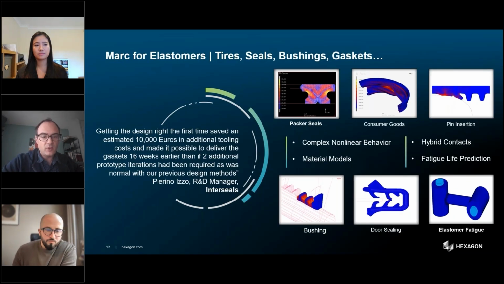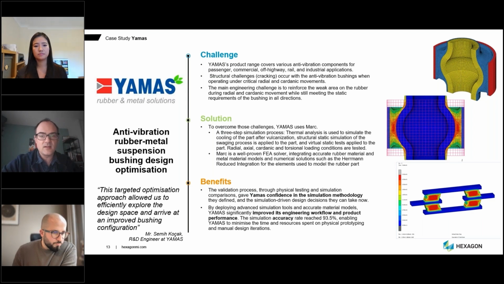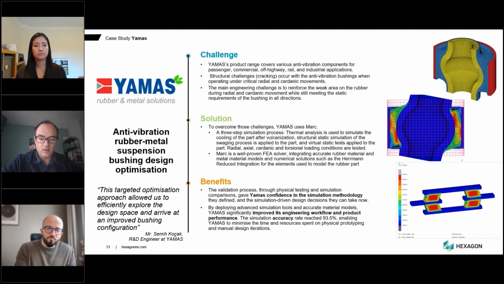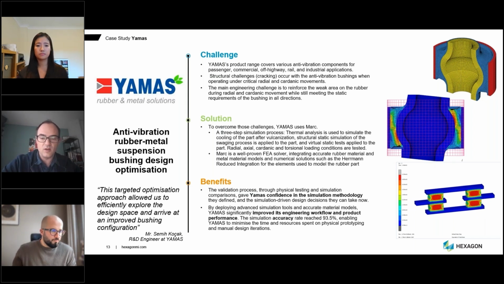And the next slide is about a recent use case shared by our customer in Turkey called Yamas. Yamas is a company dedicated to anti-vibration components for vehicles and so on. They had recently some structural challenges, especially because of cracking around anti-vibration bushings. We helped them through our reseller in Turkey, called Bias, to leverage Marc to connect simulation with physical tests, so that they were able to have confidence in their simulation and redesign their anti-vibration bushings to meet the requirements.